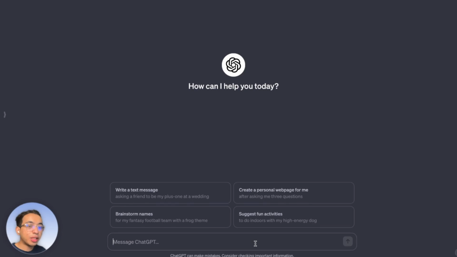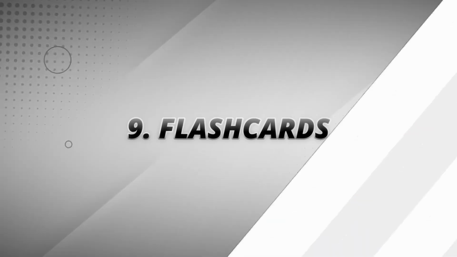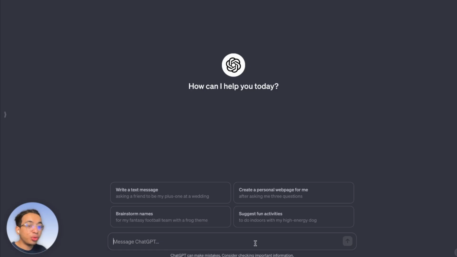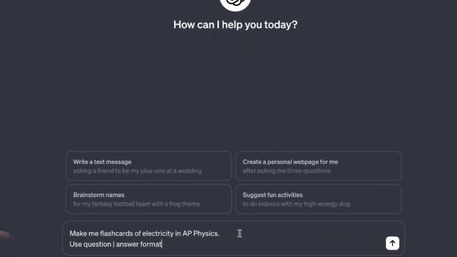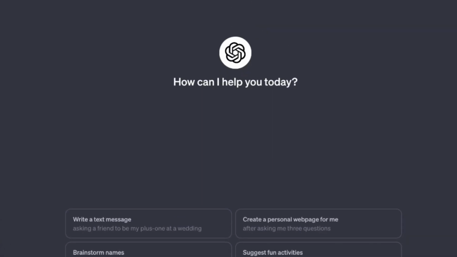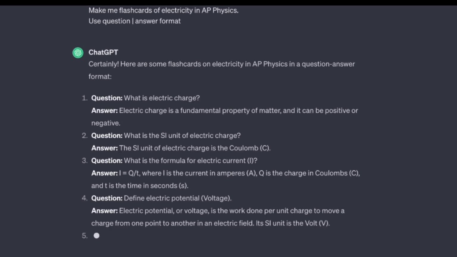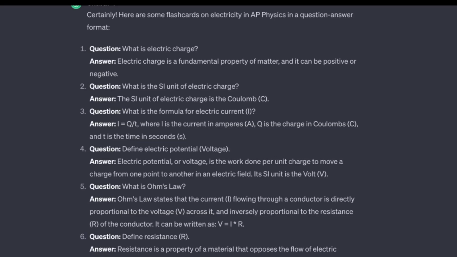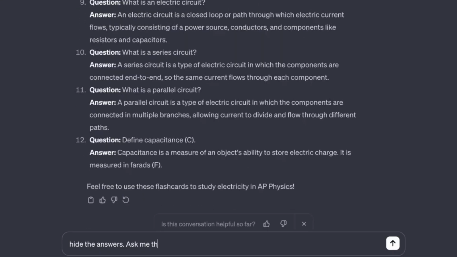When I was revising for my exams at Stanford, and if I have to remember anything for an exam, if I was studying for liberal education or English classes, I would use flashcards often. And these flashcards are really useful to remember things. So ChatGPT is actually exceptional at making flashcards. So say I want to revise electricity in AP physics, and I'll ask ChatGPT to make me a bunch of flashcards for it. See, it has already made flashcards. Maybe I don't want to see the answer, so I'll say hide the answers, ask me the questions.